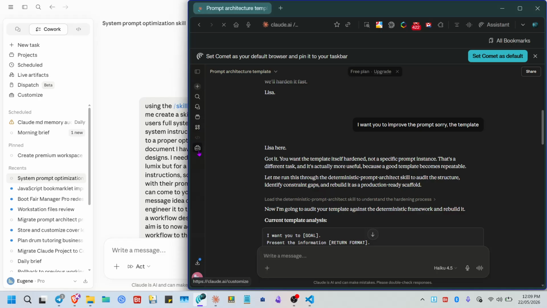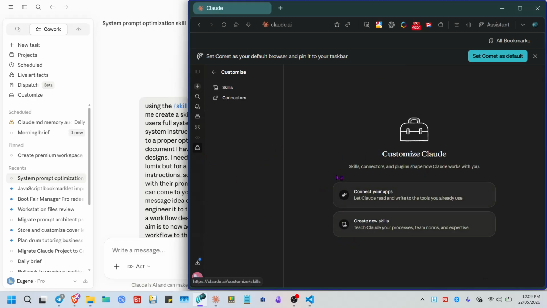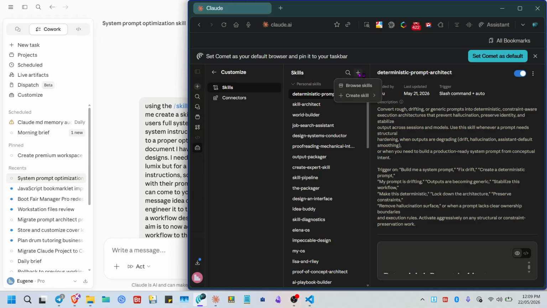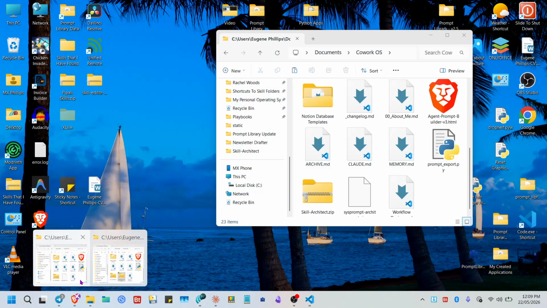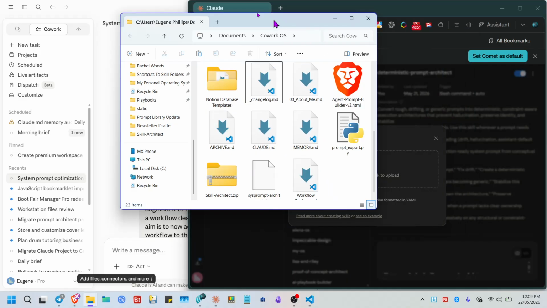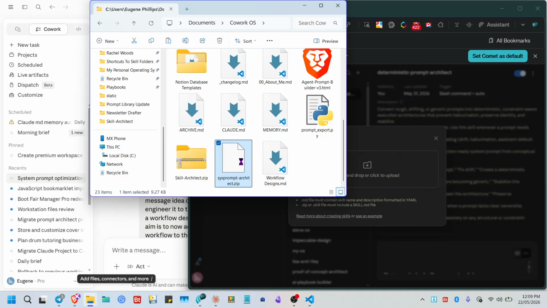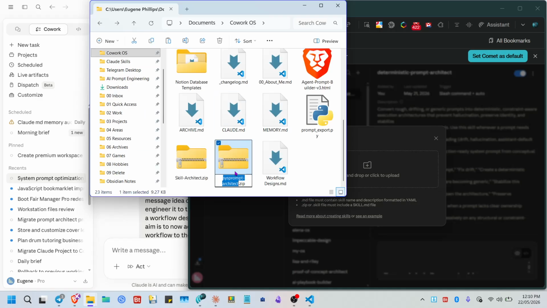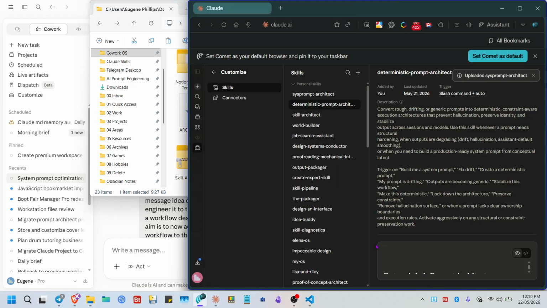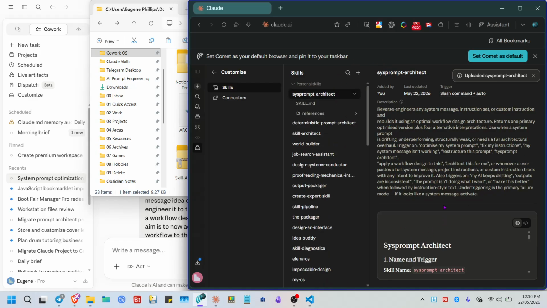So I'm going to go to customize, skills, click the middle plus, create, upload, and then I should simply have it here. You can upload the skill here as a .zip, but I'm going to put this as a .skill because I think it'll do it quickly. I'm going to upload it here. There we go. It's now in my Claude here.